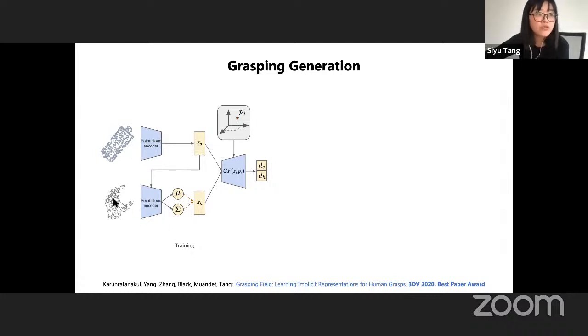During training, we also have the hand point cloud, and we use a hand point cloud encoder to encode the hand. Then we have a KL loss to learn a good latent space. The decoder is basically our grasping field. In the beginning, I showed a very simple representation of this grasping field: the input is a point, and the output is a two-dimensional vector, the distance to the hand and the object. But in this generative setting, besides the point, we also put in the condition information, the object and the hand. So this grasping field takes the object latent representation, the hand latent representation, and the query point, and gives us the distance of this query point to the hand and to the object.